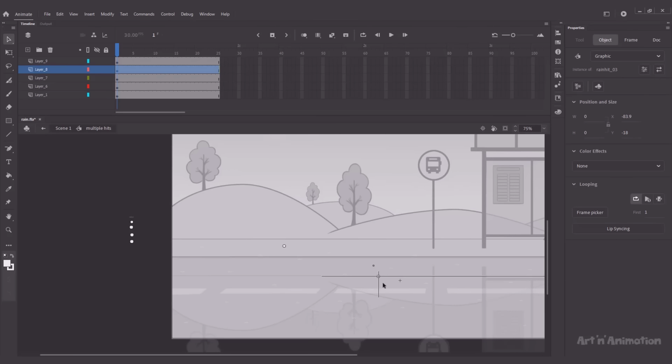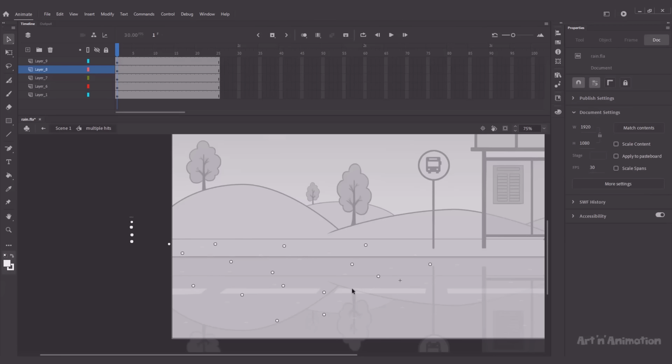In the same way, we do this with the other symbols as well. We place some of these symbols on the roof of the bus stop seen in the background.